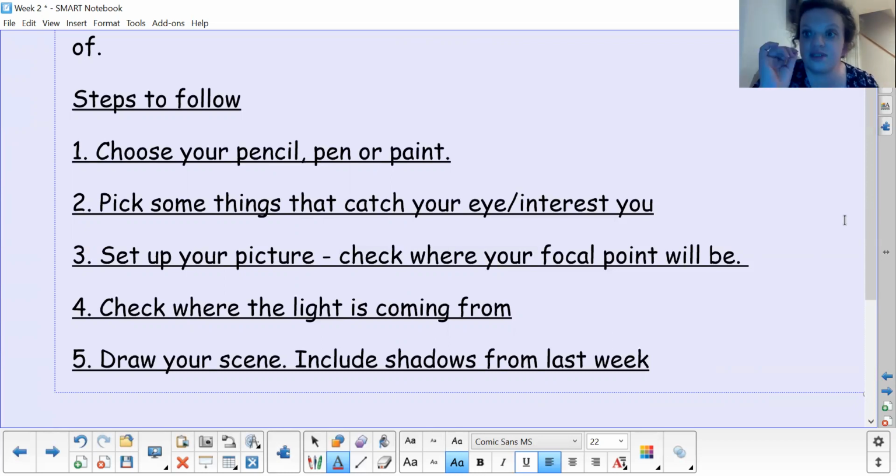When you have finished, you can also label on where your focal points are and where you've used different colours, where you've used tints or tones or shades. Okay, so that's this afternoon's lesson.